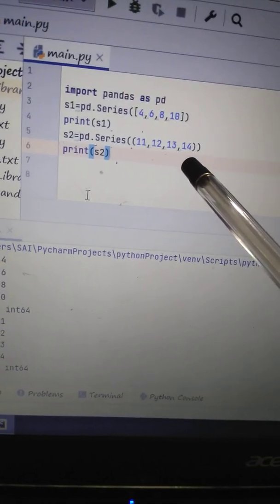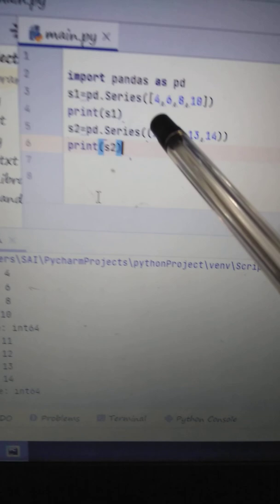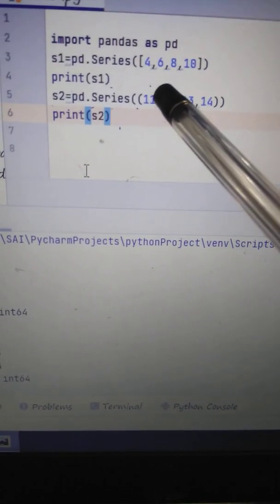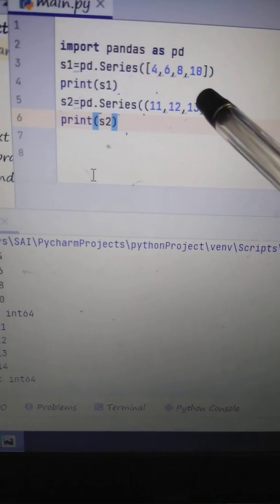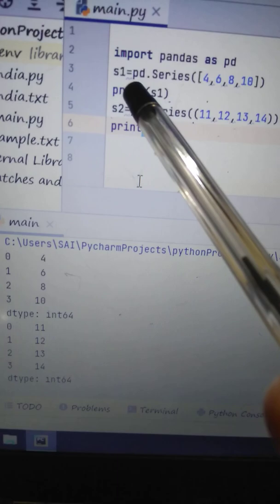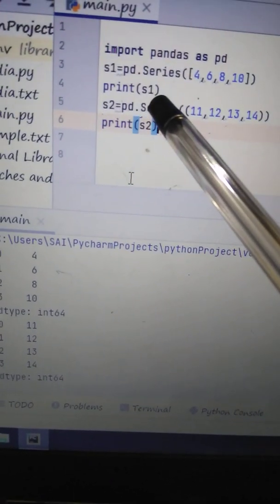So we are discussing how to pass a sequence in Series. You must know it's a kind of sequence, and the symbol is also known as, you must have done in your class 11th also, a list. After creating this Series, we have to store it in some variable. So the variable we have taken is s1, and we print the s1 value.